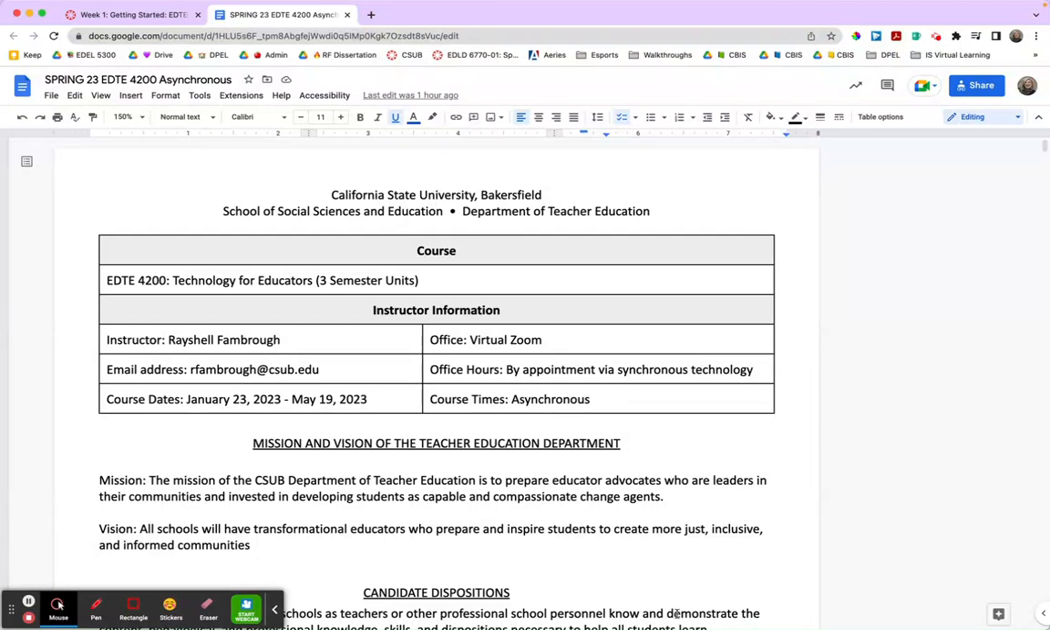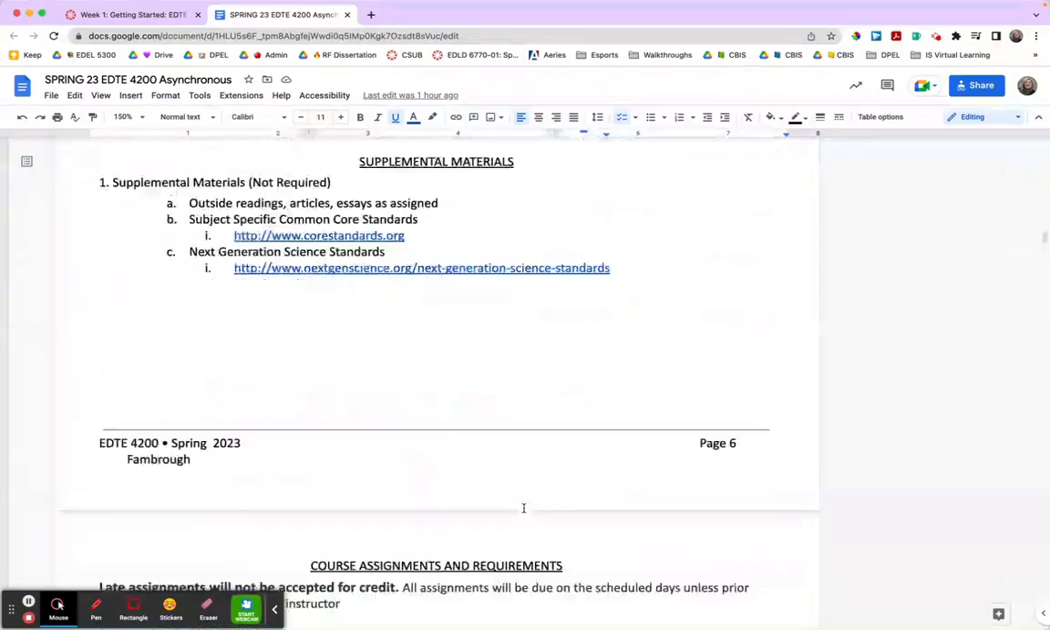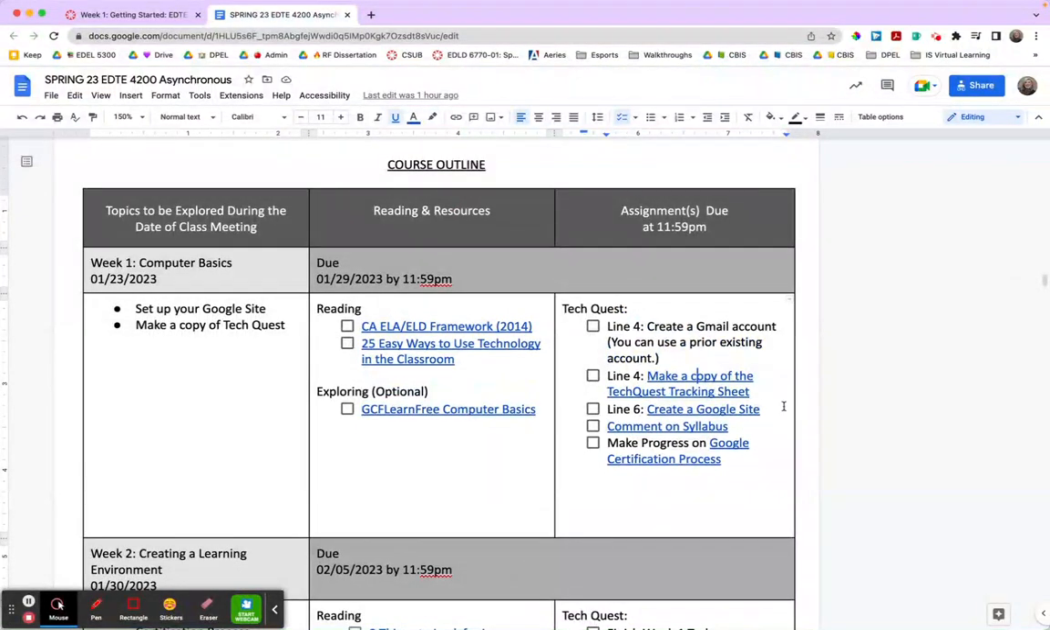So to track what is in your TechQuest webpage, we will each need a copy of a TechQuest tracking sheet. First, you'll need to locate your syllabus and go to page 9, because on page 9 there is a link to the TechQuest tracking sheet. Here we are on page 9. Over to your left, you will see an option that says line 4, make a copy of the TechQuest tracking sheet. You will click on this hyperlink.